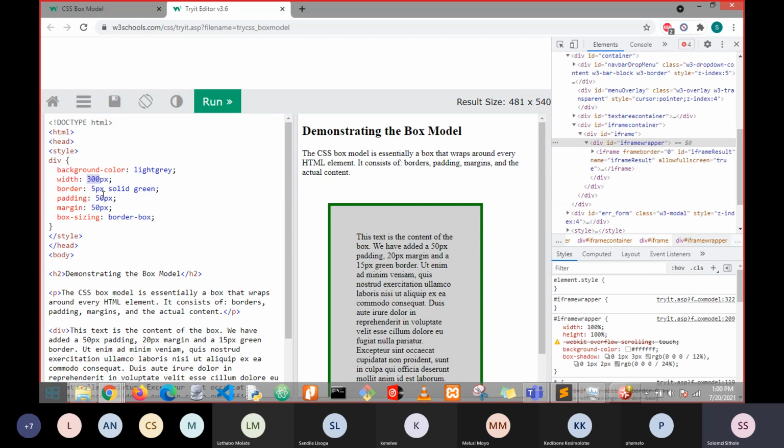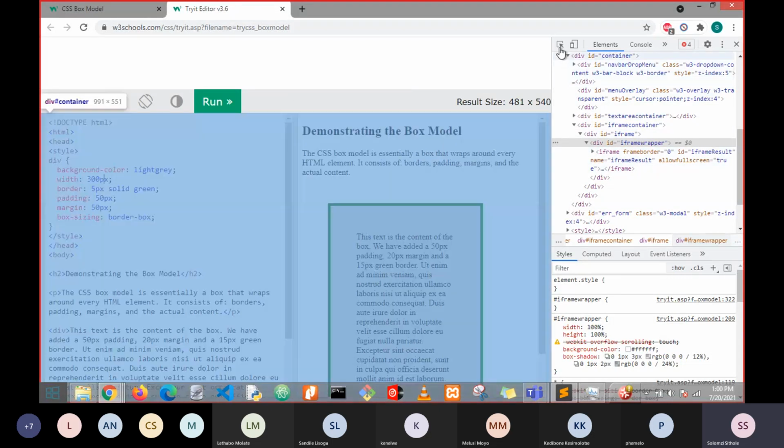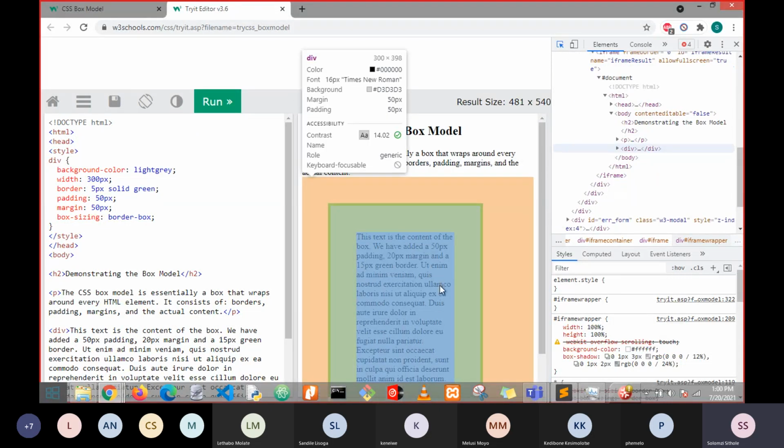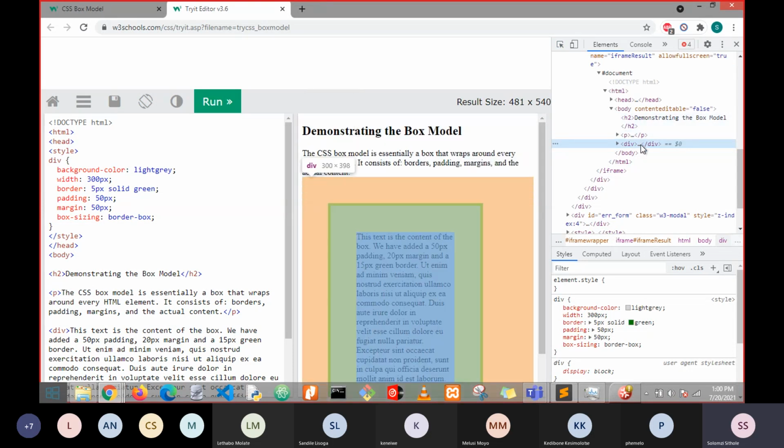So what it will do, it will subtract the padding, both the left and right paddings, from the set width, in this case 300. So if I hover over this again, where's the selector? If I select this, we have the div. You see the div now is 300 pixels. That's because of that border-box, that box-sizing property.